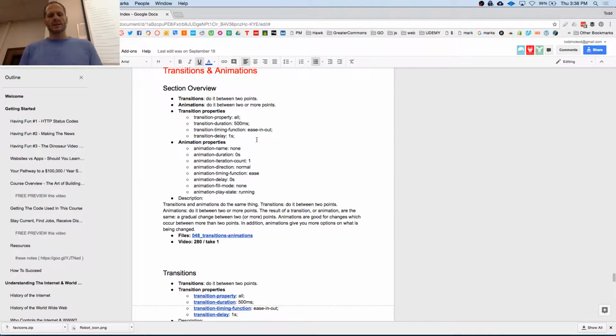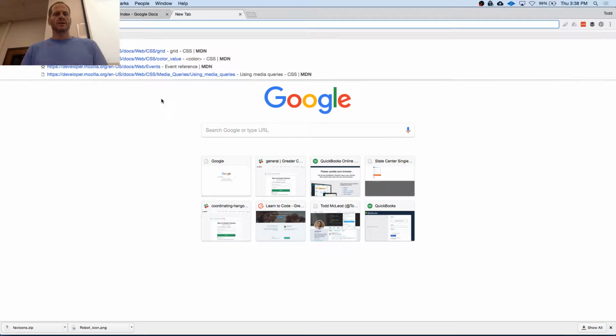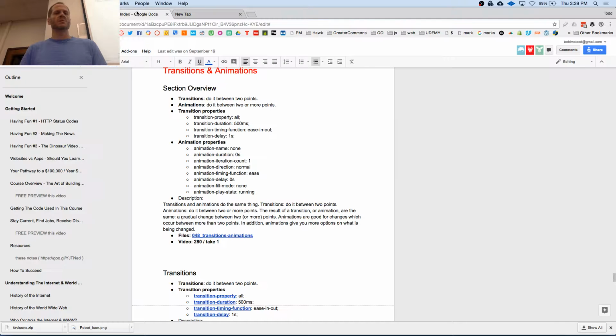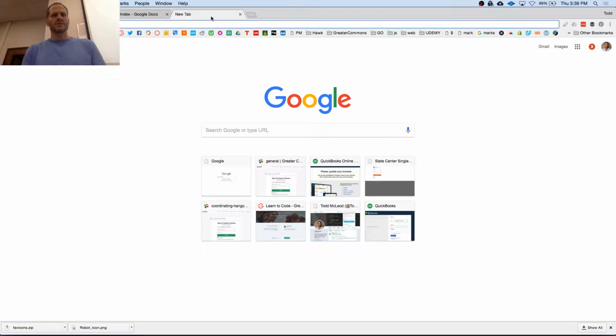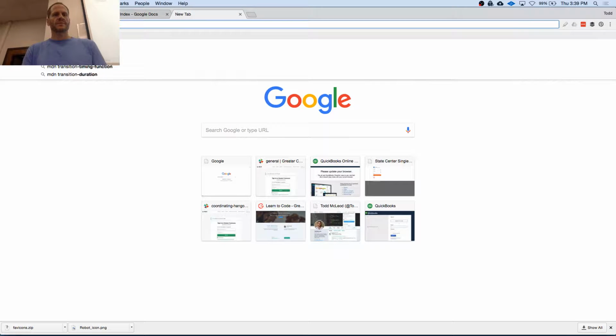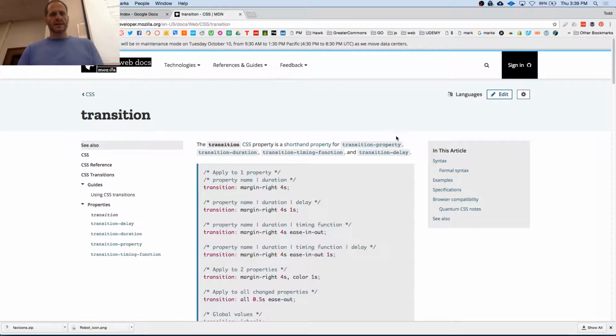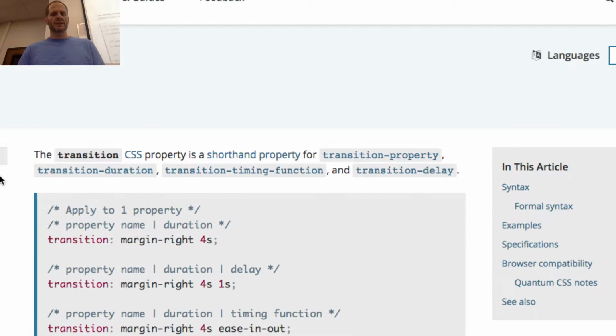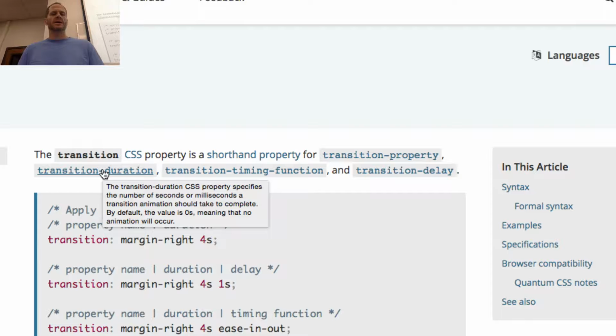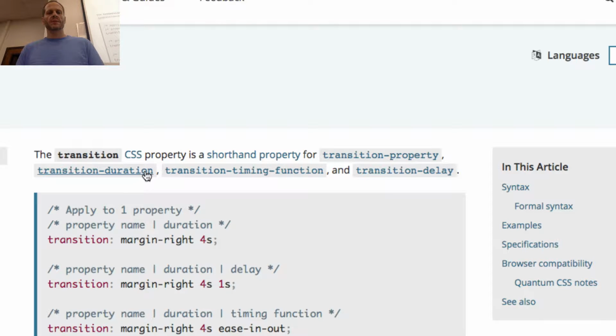To learn about these, MDN. Which one does it between 2 points? Transitions. Which one does it between 2 or more points? Animations. So we're going to go to MDN transitions. And here we can see the shorthand property for transition-property, transition-duration, transition-timing-function, and transition-delay. All right, well, let's learn about each of those.